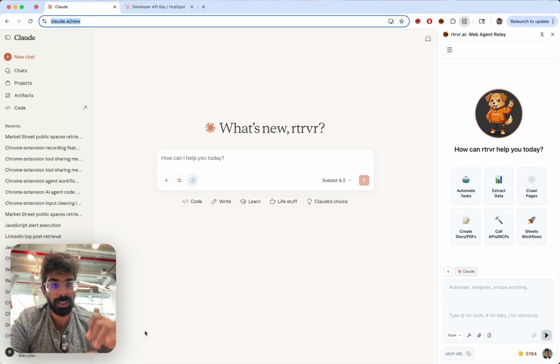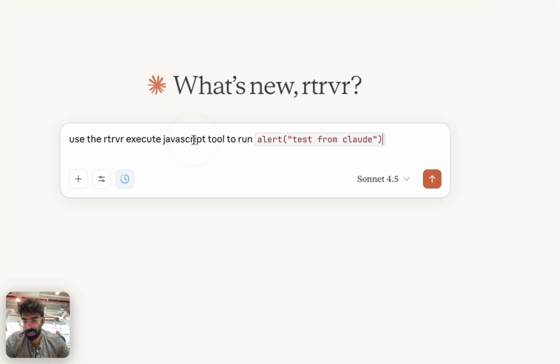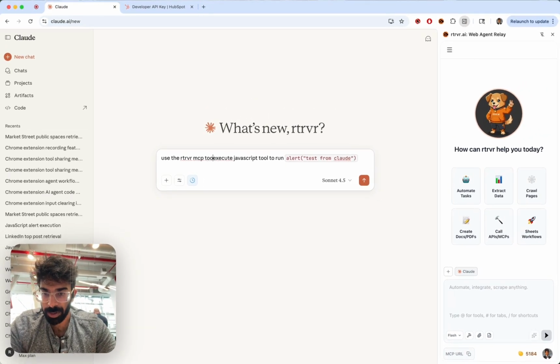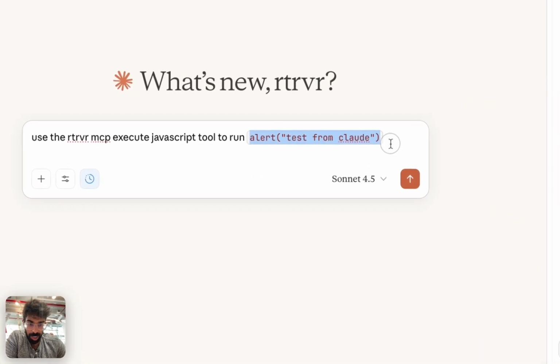So you could, instead of using services like E2B and sending your code out via API to be executed in this remote sandbox and pay money, you could just leverage your own browser. For example, we can give this query like use the retriever MCP tool, MCP execute JavaScript tool to run this sample code block.